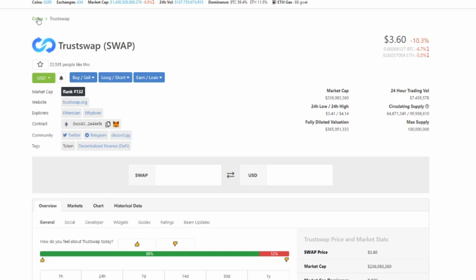So if you would assume that they are able to get into that top 100 and that the market would double up before the end of the bull run, then I think it's not unrealistic to say that the Trustswap token could end up between $15 and $20 per token.